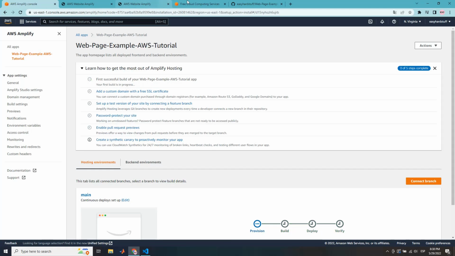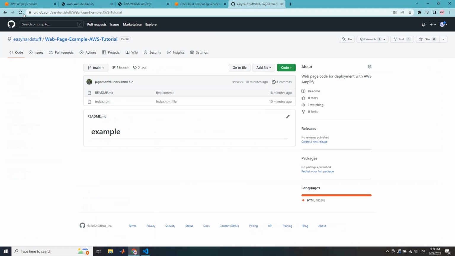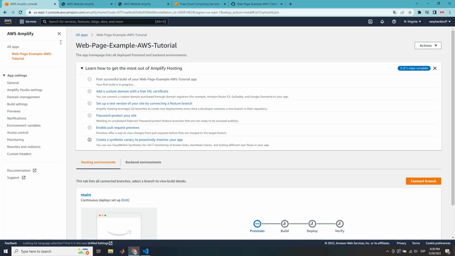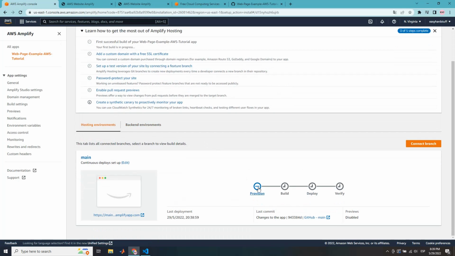So if we go back to GitHub and hit refresh and observe the HTML, we see that the change is deployed. And once it is deployed, AWS Amplify will deploy the application again into the internet. So I'm going to pause the video and wait. AWS Amplify has already finished handling the deployment for us.